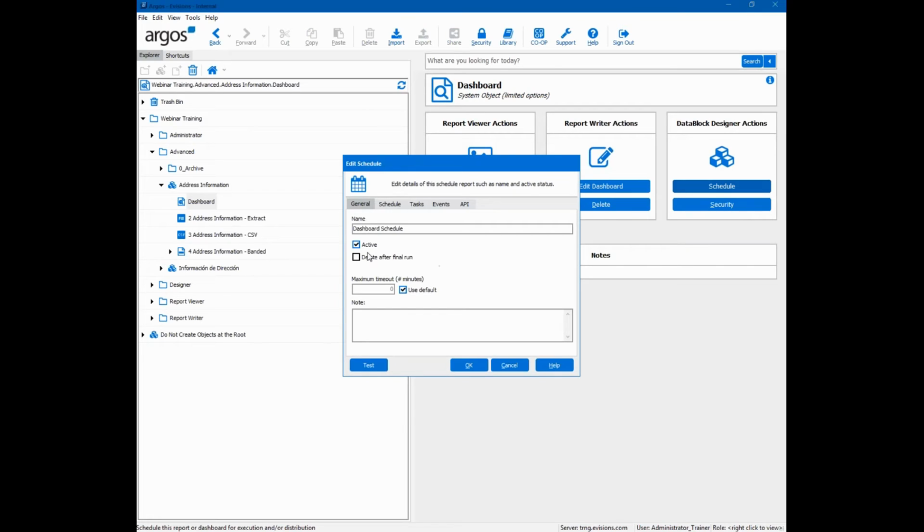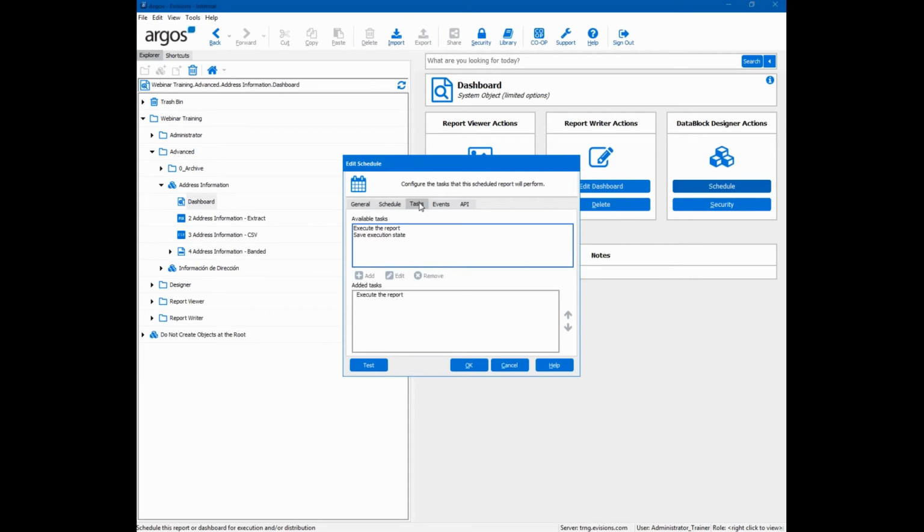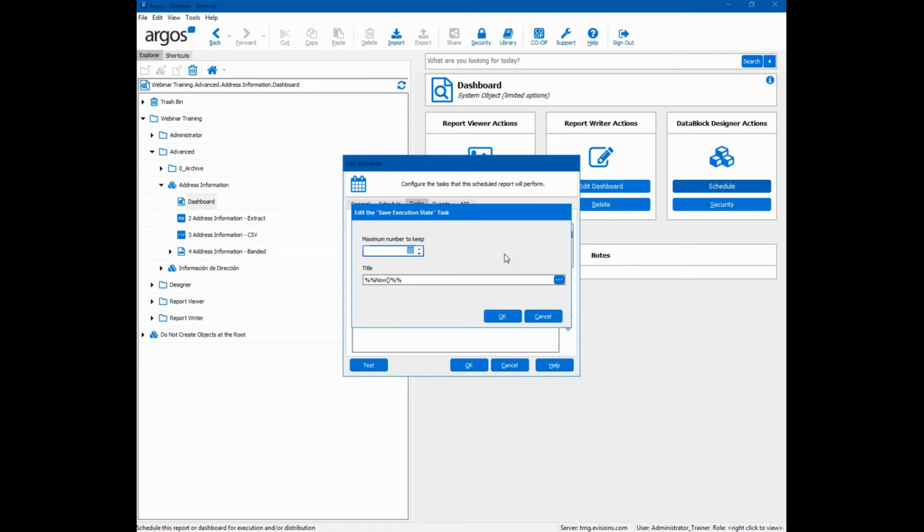First, let's deactivate the schedule, and then click on the Task tab. Select Save and Execution State and click on Add. This will add the saved execution state to the Added Task section. When we added the Save State Execution task to the Added Task section, the Edit Saved State Task window appears. I will keep the default values and click on OK.